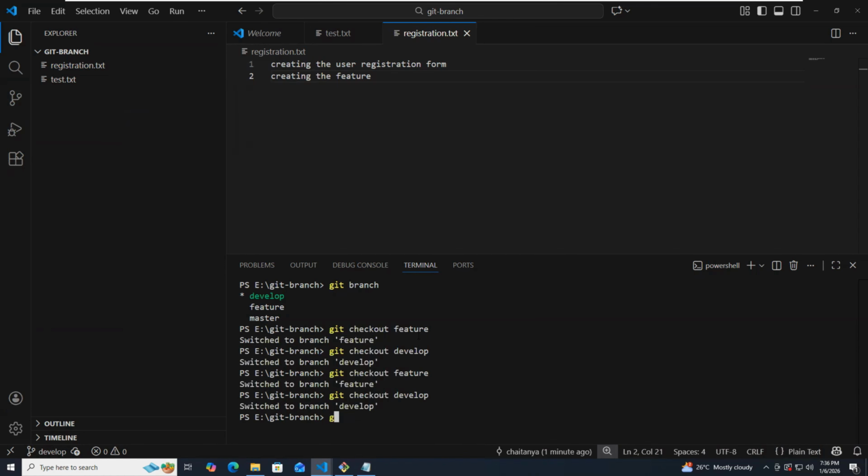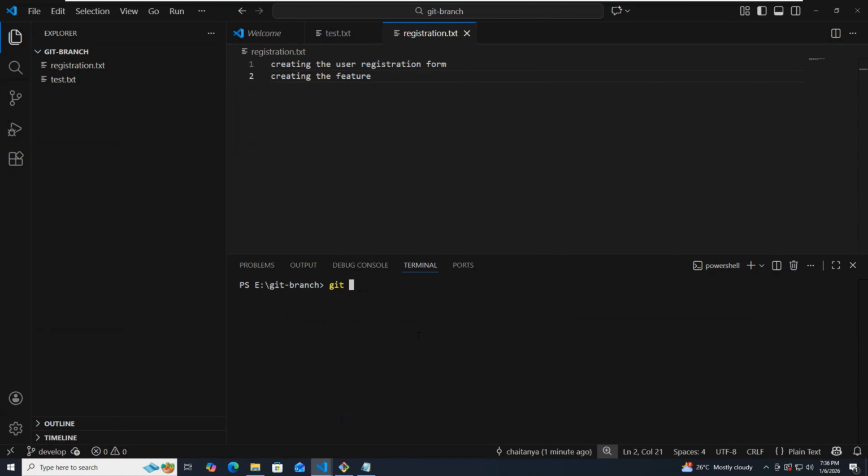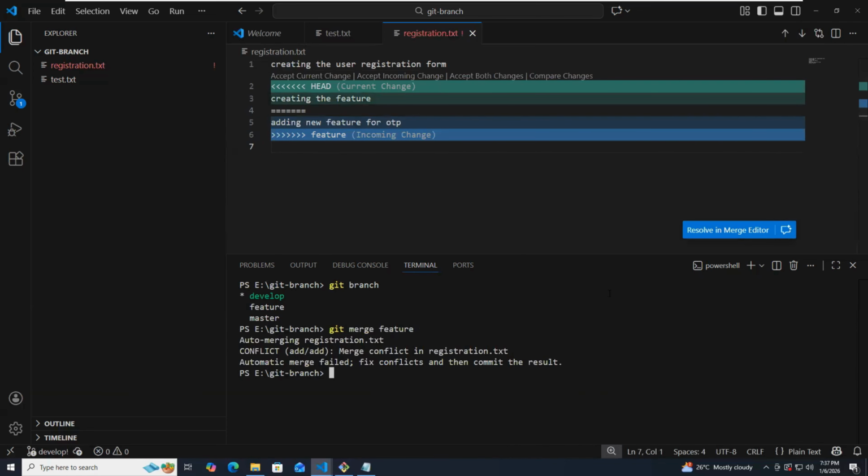Right now, in which branch are we currently residing? Git branch. Develop branch. We are in the develop branch. When I try to merge it, git merge feature, we are going to get a conflict. Are you able to see this? What Git is saying here is auto merging. Git is trying to merge the data in the feature branch and the data in the develop branch. But we are getting a conflict, and that is called a merge conflict.